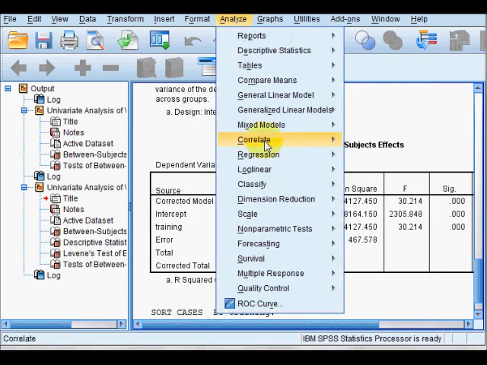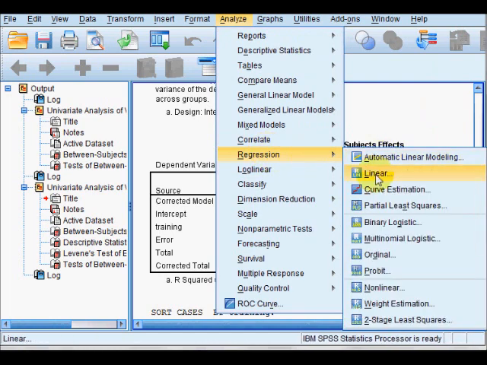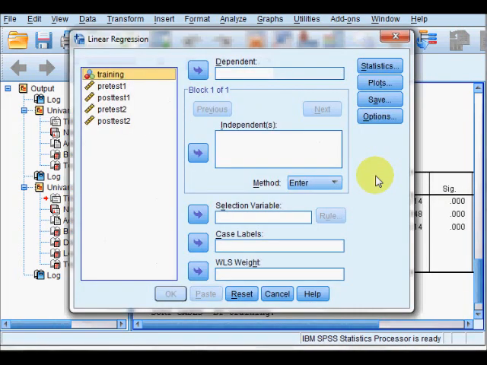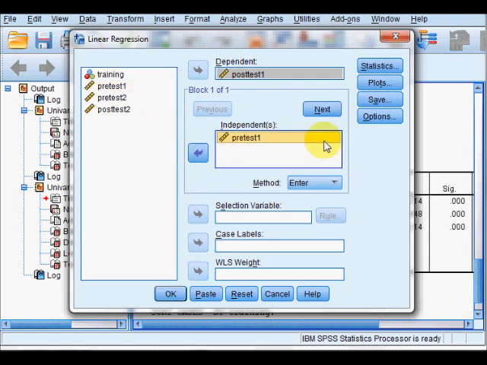Now I'm going to do a regression analysis, just a linear regression. Put the post-test in dependent and the pre-test in the independent, because that's what we're predicting. Click OK.